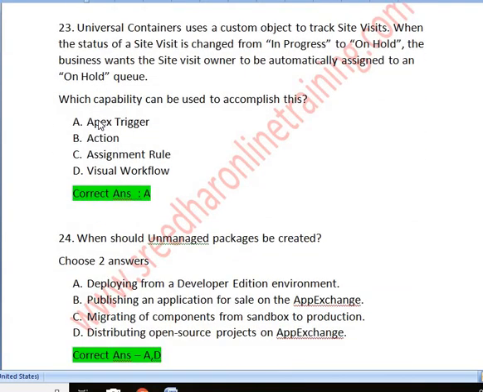Next, Universal Containers uses a custom object to track site visits. When the status of a site visit is changed from in progress to on hold, the business wants the site visit owner to be automatically assigned to an on hold queue. Which capability can be used to accomplish this?